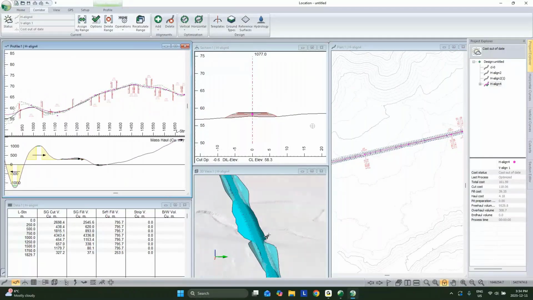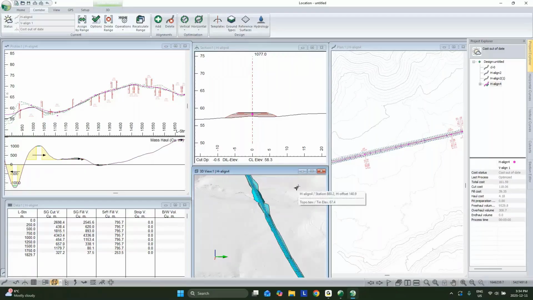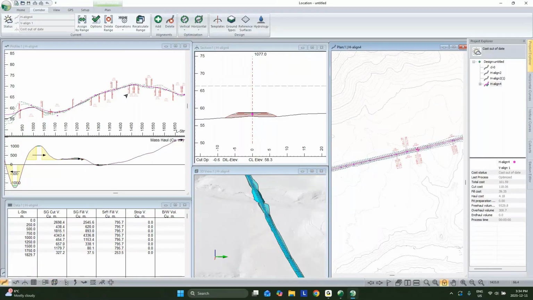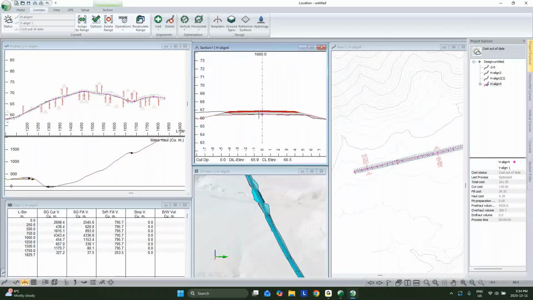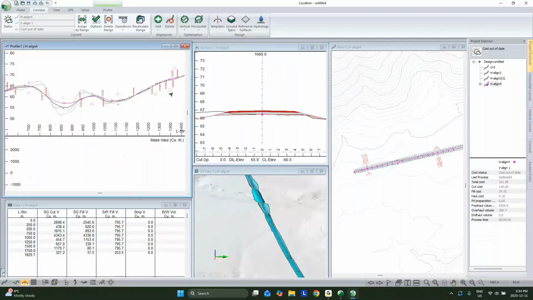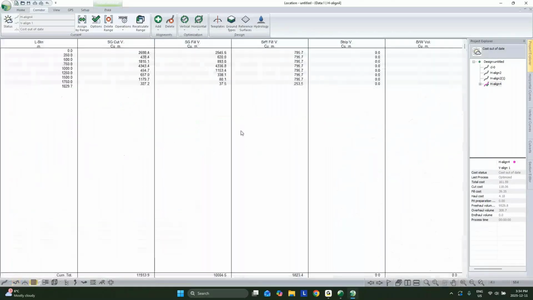So we've got our solution. One continuous alignment with our proper curve set where we wanted to have that vertical match with the existing ground. We used that temporary cross section and applied it when we did a vertical optimization. And then we've switched it back to actually have the geometry that we'd like to build as we refine this. If we want to get a breakdown of our volumes, we can certainly configure this.